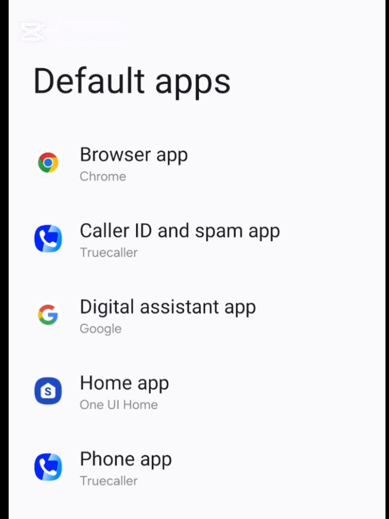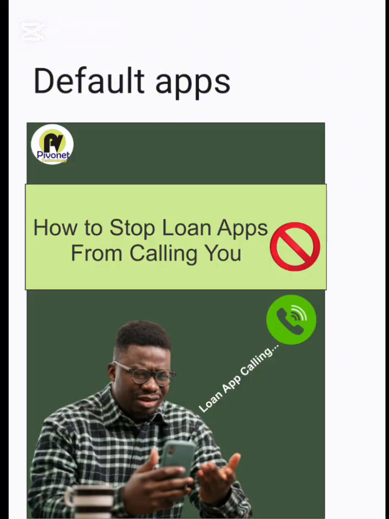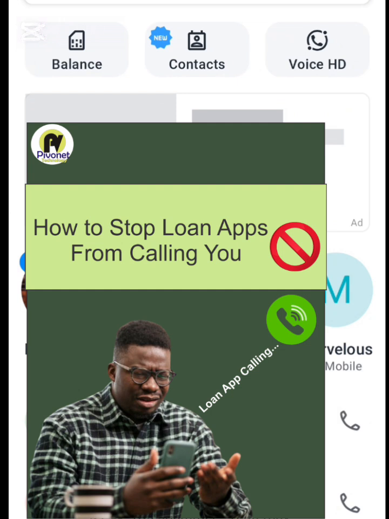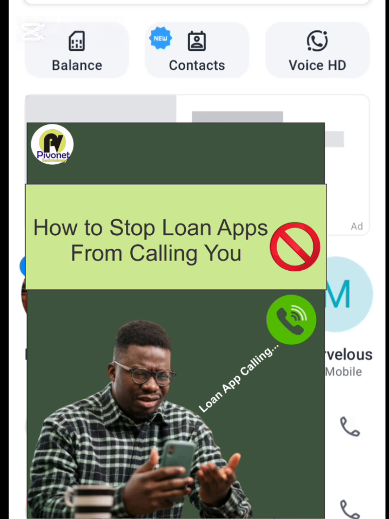Then after you have given Truecaller permission to have control over your contacts and also set it as default app for your calls, incoming calls and outgoing calls, the second thing you do now is to go to the Truecaller app and do some settings that I'm about to show you now. So you open your Truecaller app.